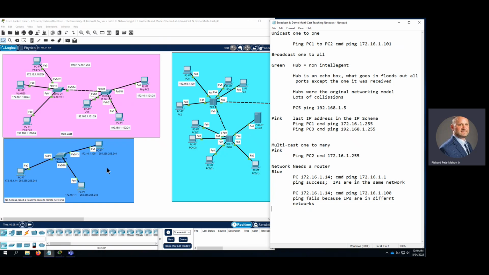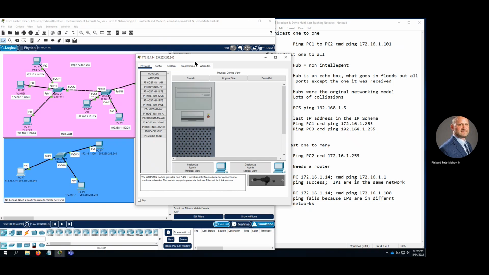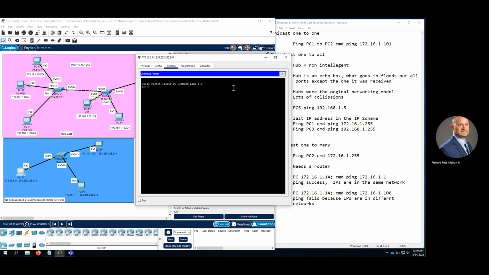So in this environment down here, we're going to see what will ping. So we kind of see something different. We see a 172.16.1.14 and a 255.255.255.240. So remember, the subnet mask controls the start and the end and how many devices. So what we're going to do is ping .1 first. Let's go to simulation mode. Back to command prompt. Ping 172.16.1.1.